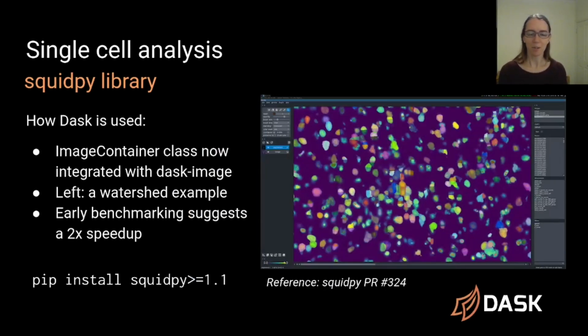Now, this isn't the only recent pull request in SquidPy involving Dask, but it is the one I'm going to focus on and highlight here today. It integrates Dask image with the SquidPy image container class. Dask image is a specialist image processing library. It's built on top of Dask and SciPy to provide image-specific functionality. Michael, the author of this pull request, has put together this example using the new functionality in SquidPy, and shown here on the right is the result of a watershed operation.